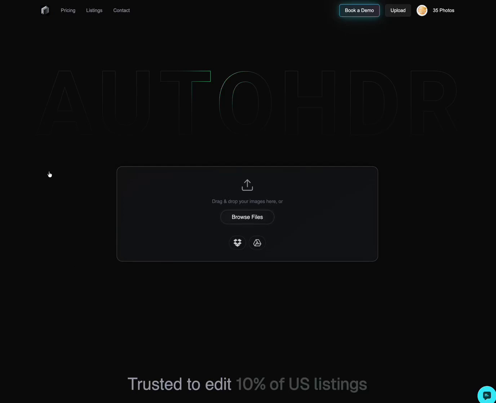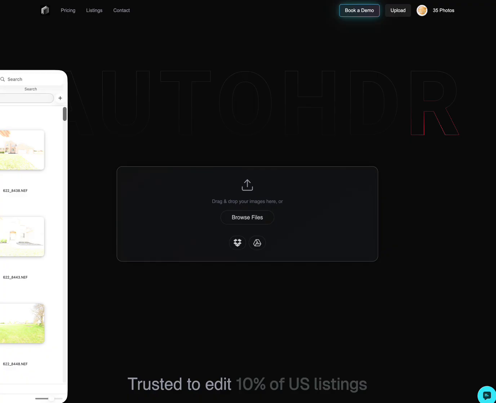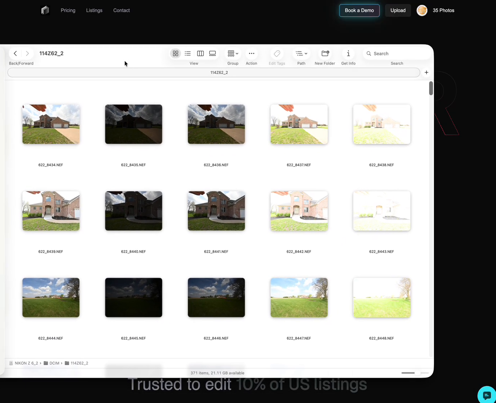Becky Mokelke Photography, and I am going to show you how to use AutoHDR AI editing. So we are going to come into one of my recent sessions.